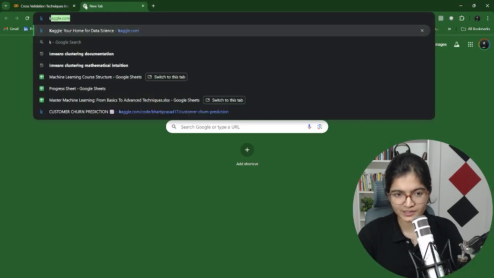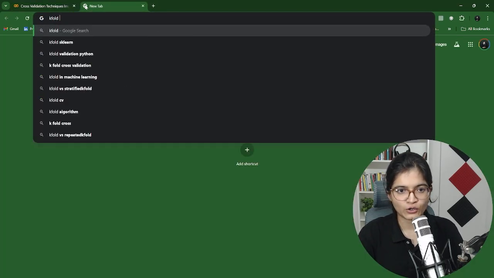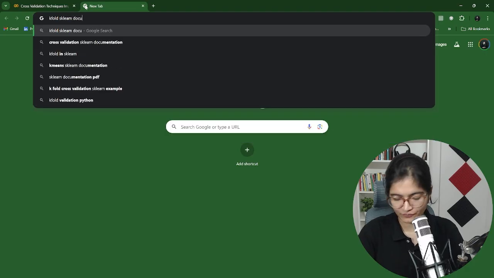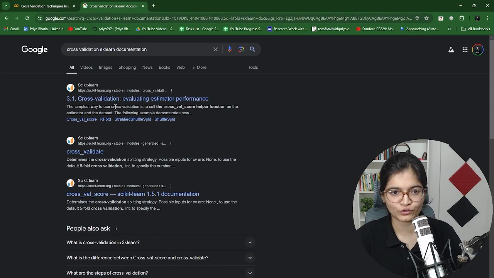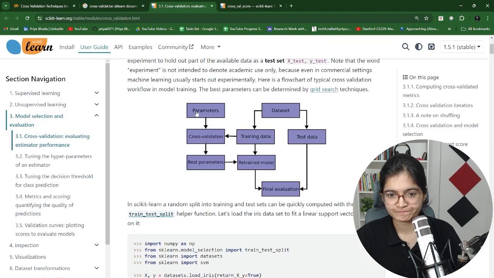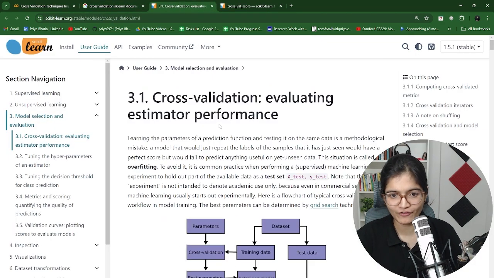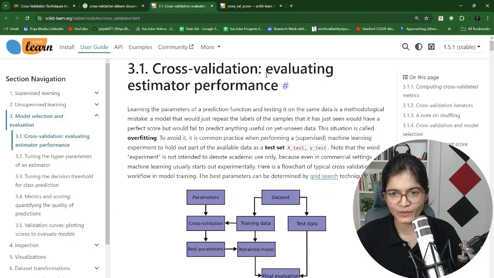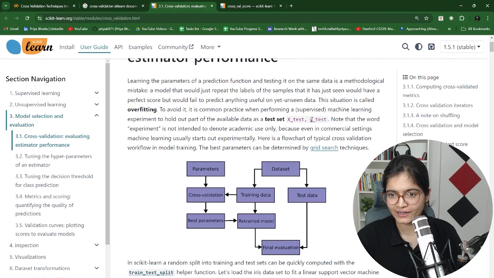So let me open the k-fold sklearn documentation so that we can get a better understanding, and also see the different parameters that we have. Here you can see, cross validation is evaluating estimator performance. Learning the parameters of a prediction function and testing it on the same data is a methodological mistake.